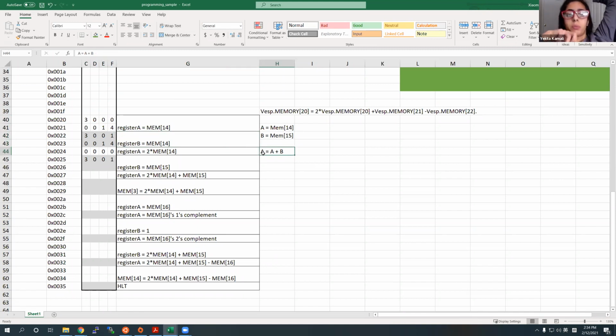Also, B equals memory 14. It accidentally changed it to 15. Oh yeah, I was talking and then typing. Okay, and then once you add it up, register A would be 2 times memory 14.